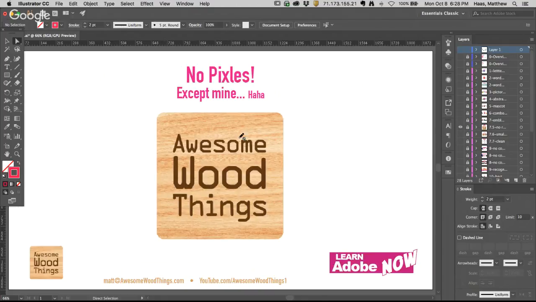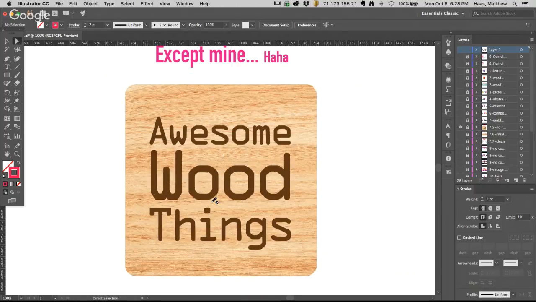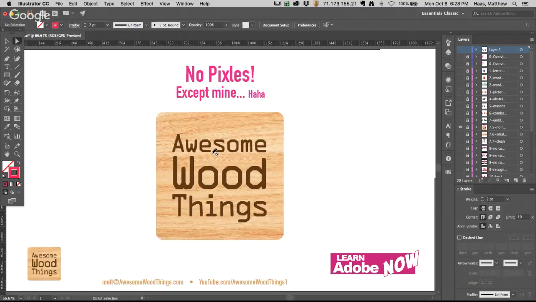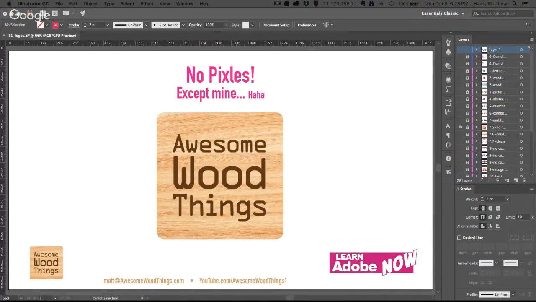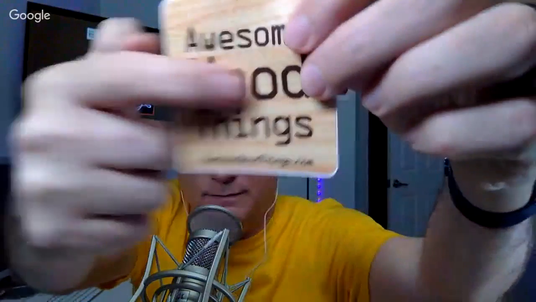No pixels, except for me. My logo has pixels in it, but I kind of went against the grain. No pun intended, because you can see wood grain in my logo. I knew my logo would only be online. Well, I shouldn't say that, because I do have it printed and I do have t-shirts with it on. But in general, you do not want pixels in your logo, and I do.